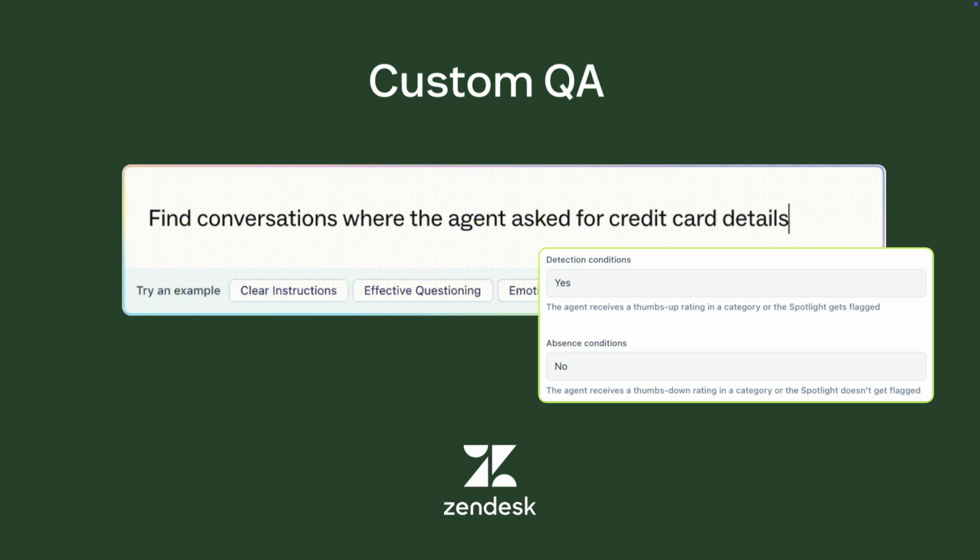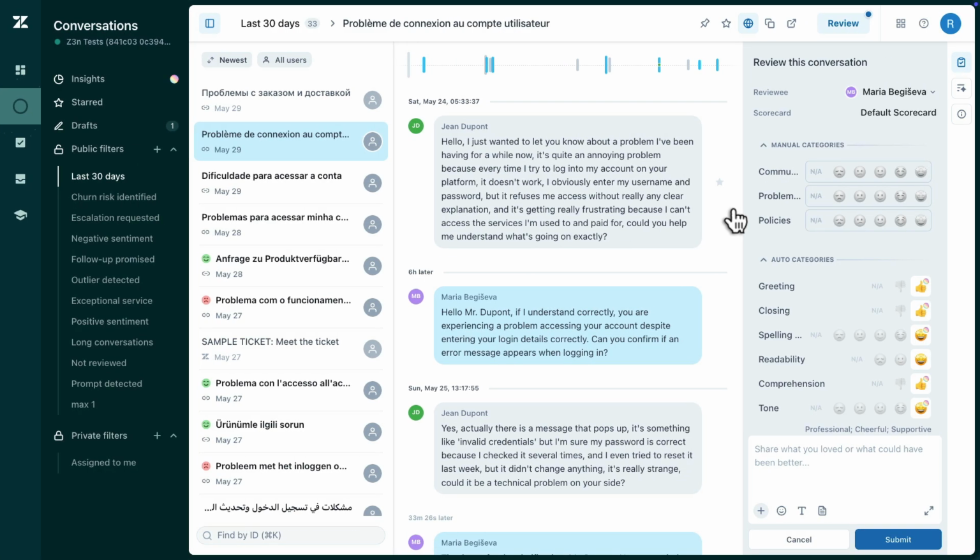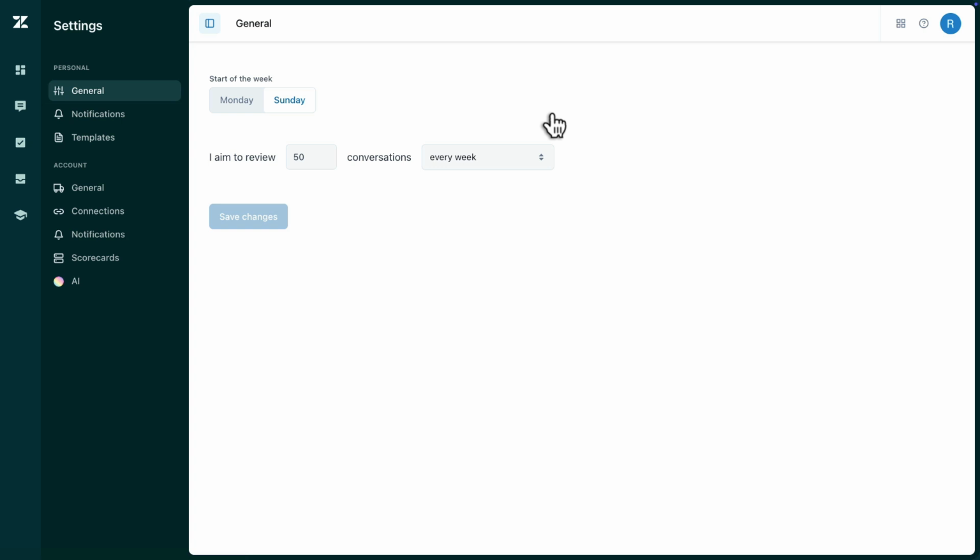Zendesk's custom QA allows you to define your very own AutoQA categories and spotlight insights, giving you more control over what the AI detects and how it scores your customer interactions. Let's take a look. Head to your settings and you will find the new AI section.